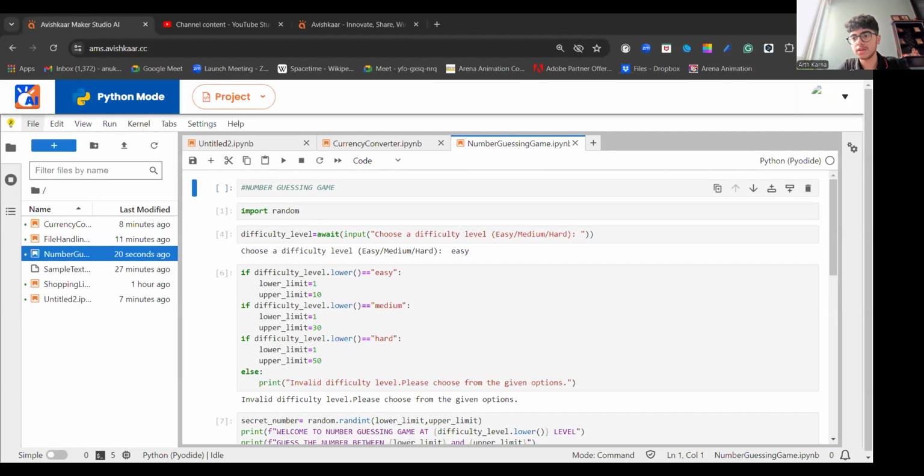This is the number guessing game, which uses the library random. So this is my program. The program starts off with the number guessing game. This is a comment. We will import the random library, which is very helpful for this program since we want to create the game, in the guessing values part.